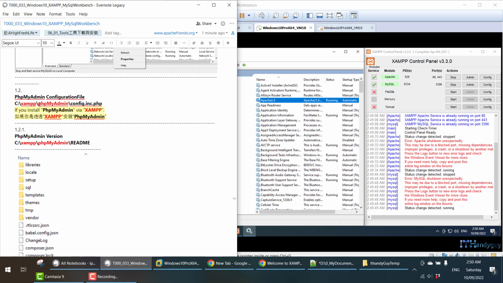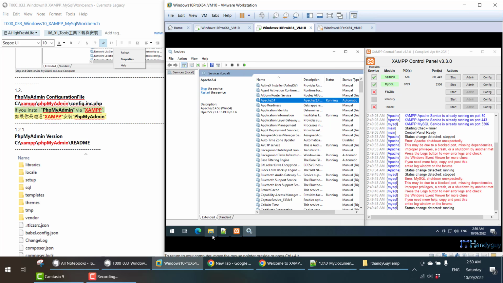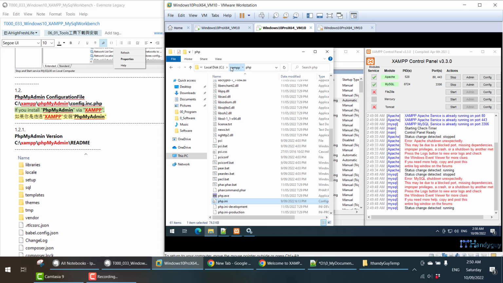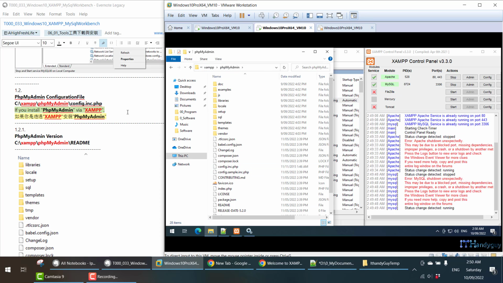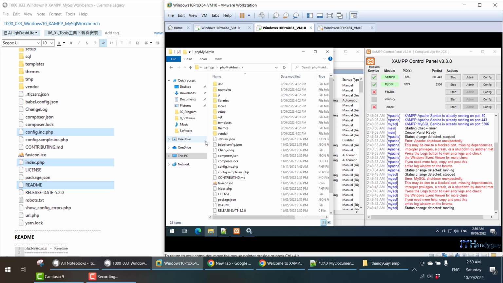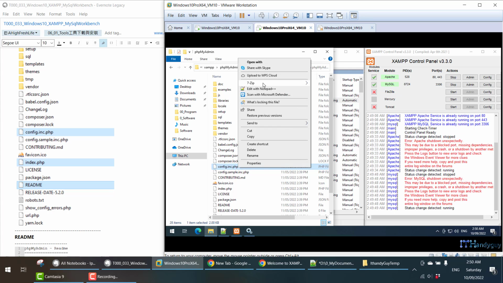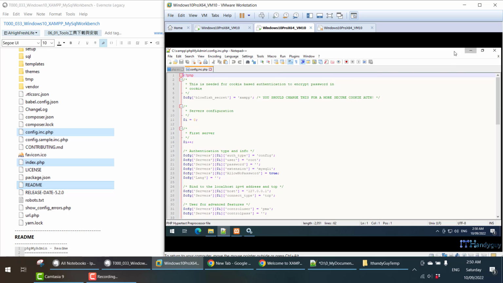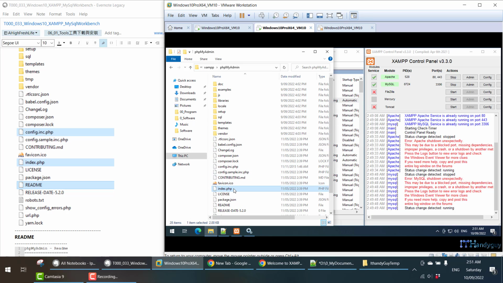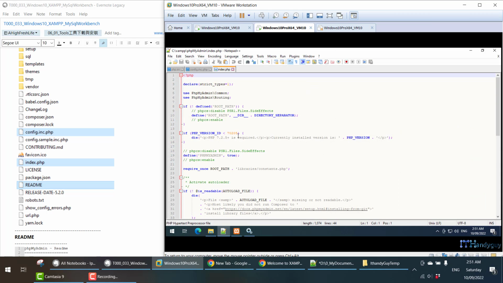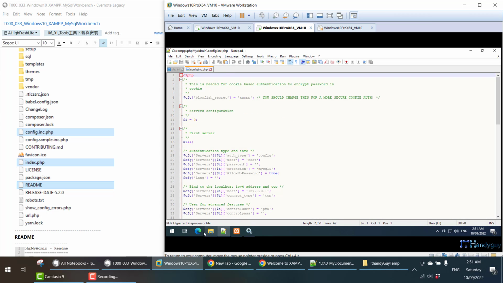1.2 is if you install PhpMyAdmin via SAMP, because when you install SAMP, you actually install PhpMyAdmin, which is over here. There are three files you have to think about. The first one is the configuration file, config.inc.php. This is the PhpMyAdmin configuration file. The second one is index.php, under PhpMyAdmin. This is the homepage of your PhpMyAdmin.